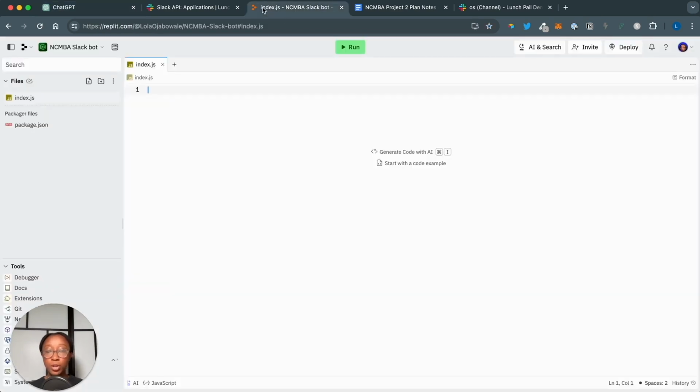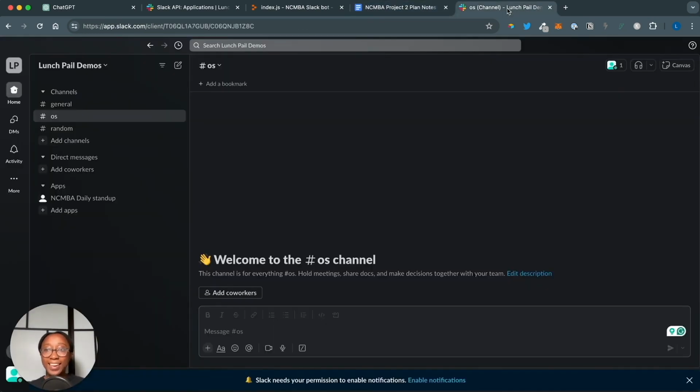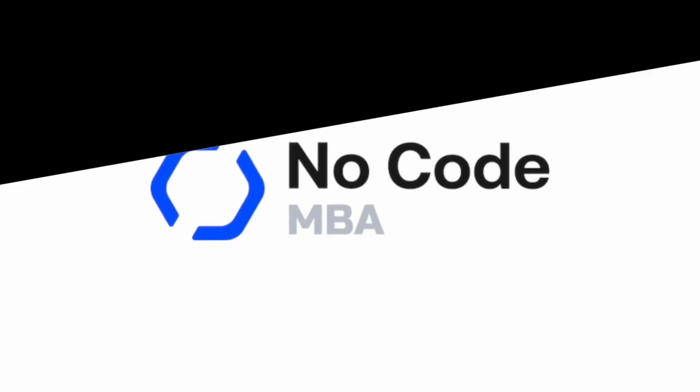Replit, have your Replit. In the previous section, we had added our tokens and had our Node.js Replit, but make sure you have that. And then the Project 2 plan notes, something that we may reference. So have that open as well. And then have your Slack workspace open. You want to make sure you have that open because we're actually going to test some messages. And so to actually verify that our functionality works, we want to have this open here.